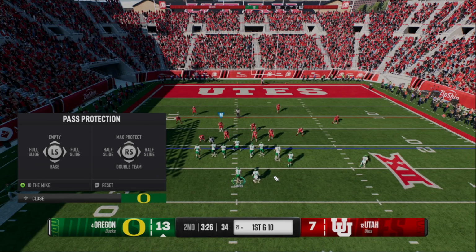So a different clip of gameplay. You can see now the score is 13-7 Oregon over Utah. And we're going to be coming out in this jumbo set, and the CPU has identified this backer as the mic. I am actually going to manually change that, and I am going to ID the mic right here. So the reason I'm doing this is because we are running Duo. Duo, for those of you that don't know, is basically the equivalent of power without pulling any blockers around. It's basically gap scheme with no pulling blockers.